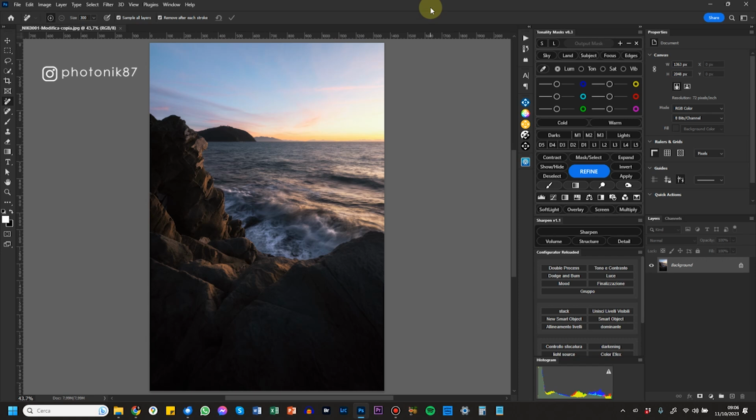And in this video, we're going to see all the different buttons and functions of Tonality Masks panel. The TM panel, the actual version now is version 8.3, but if you have a similar version, that's going to be more or less the same. Every version of the panel will introduce probably some new features, but the main features are all the same. Now, let's start and we will do a complete panoramic of all the different functions.